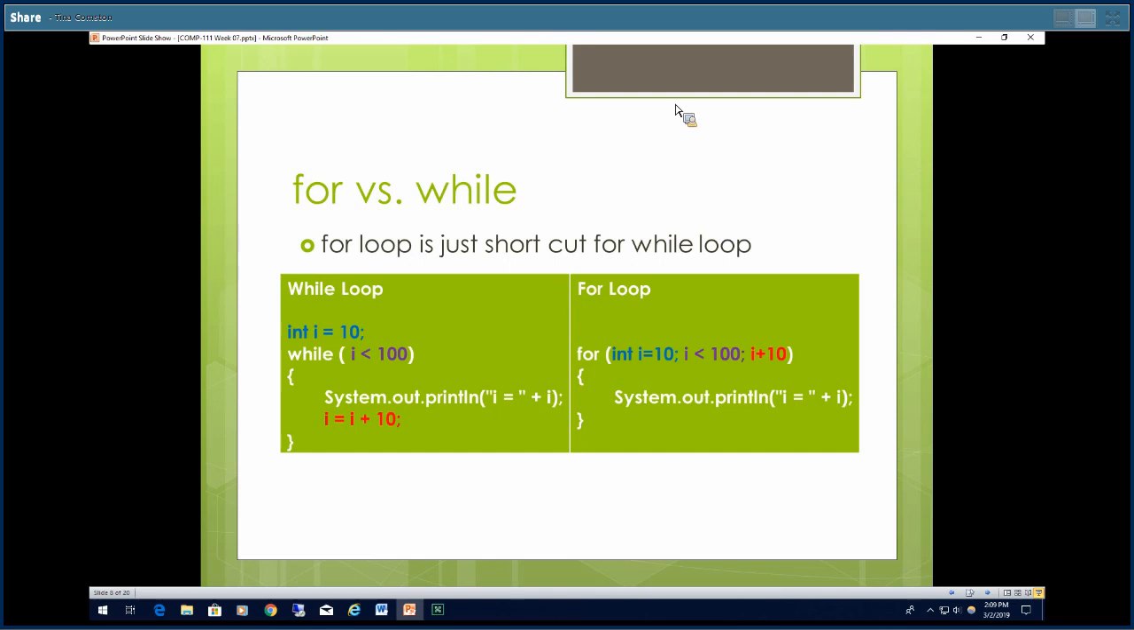The reverse is not true. Some while loops can be written as for loops if they are indeed counting, but some while loops are more user controlled, where they're letting the user set a value, in which case you cannot write it as a for loop. But let's compare these two side by side.